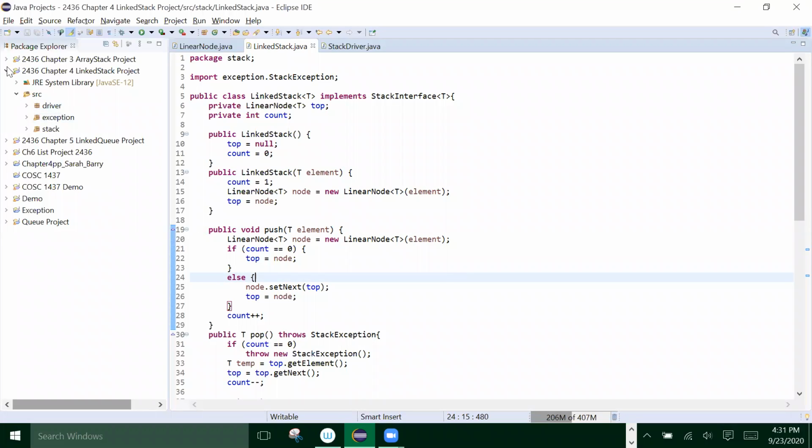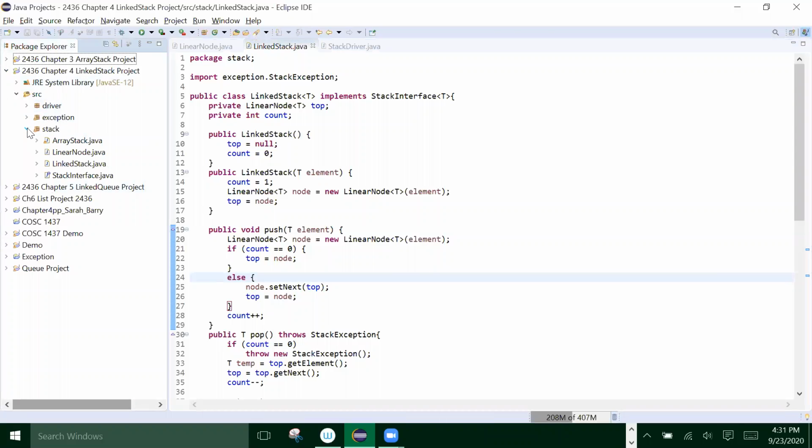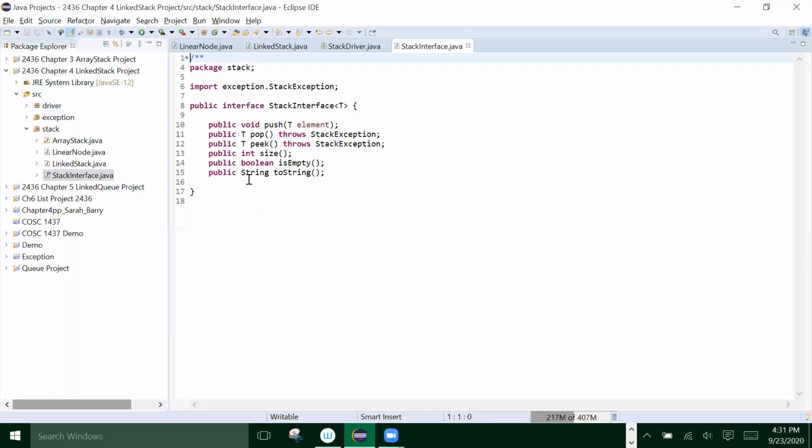So first of all, in my project, I have 3 folders. I have one that is stack. It has the array stack. That's the chapter 3 stack. And now we are implementing the linked stack. And linked stack will implement this stack interface.